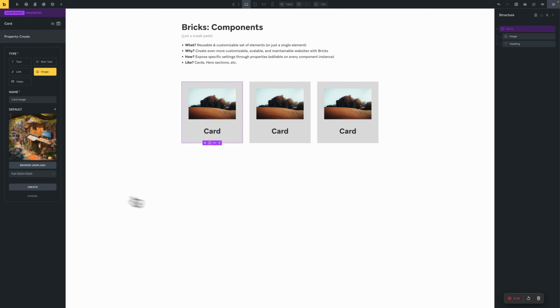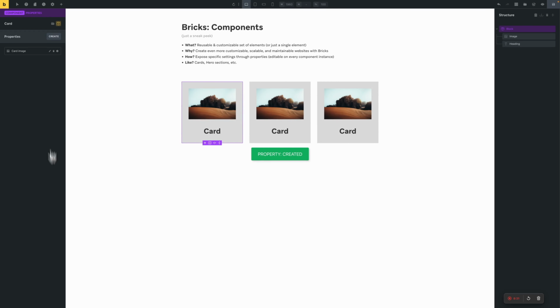Click on insert, click on create. All right, so we created our first property for our image here. Now we're going to create another one for our heading text. So I'm going to click on create.